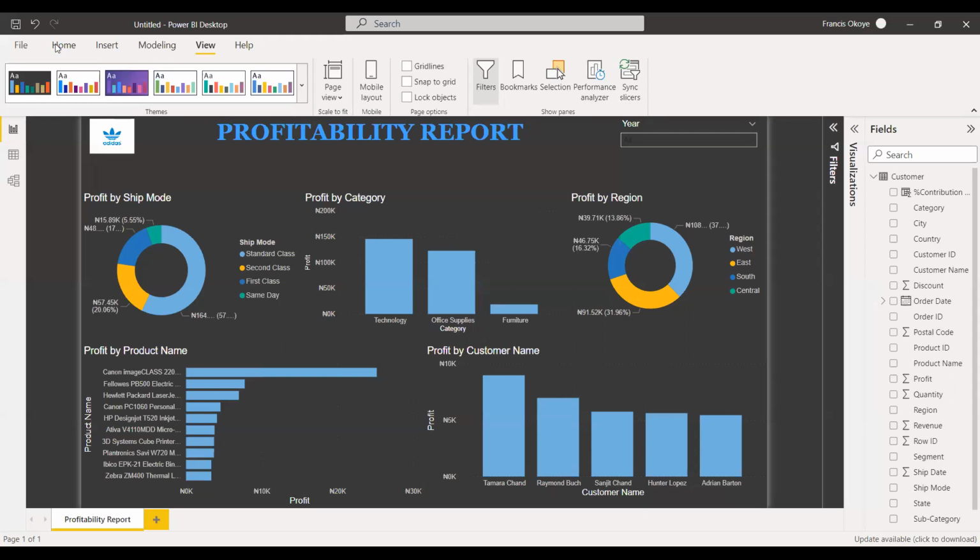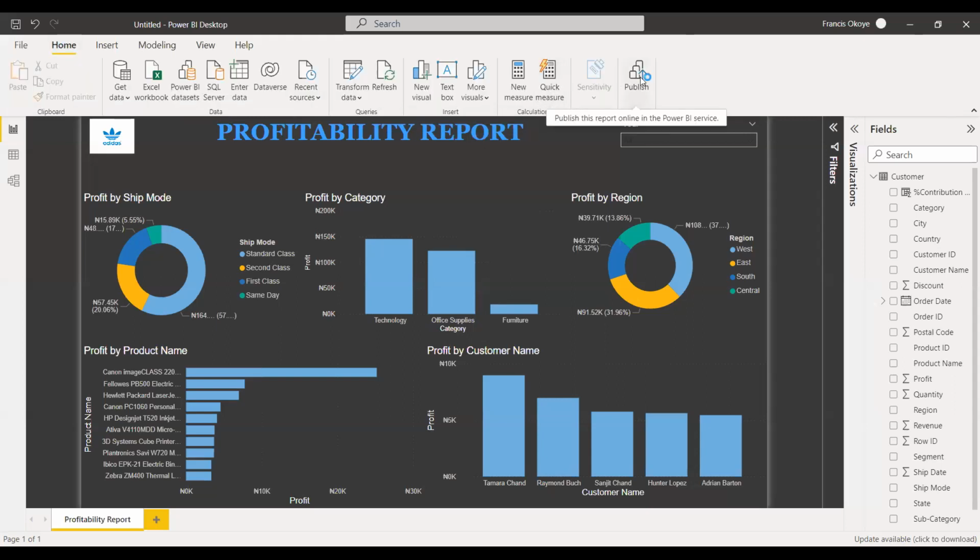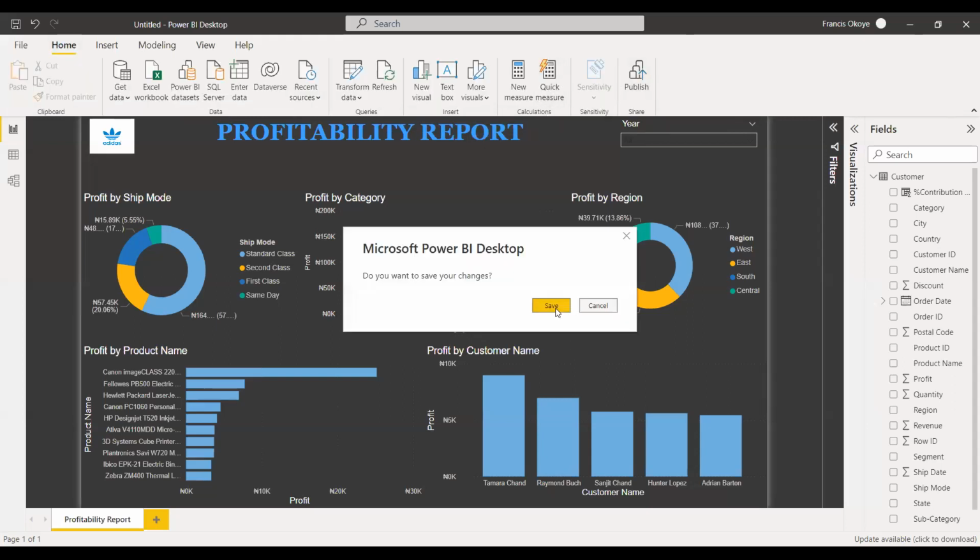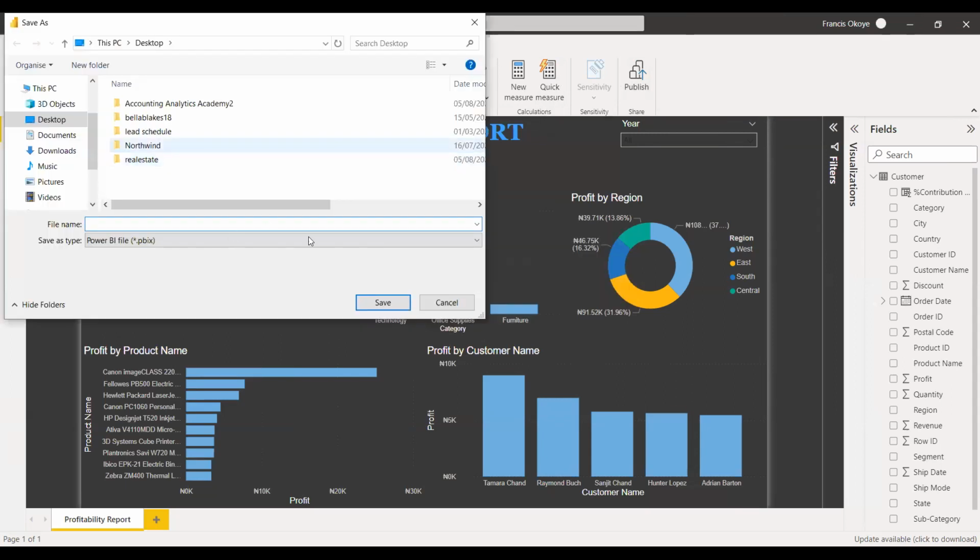You can now publish it to wherever. You see where you look at, you see share. You see where you say publish. Can you see publish? Do you want to save changes? Yes. Then you can publish whatever.